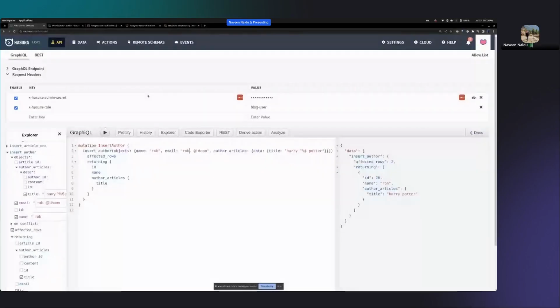Naveen is going to talk to us about input validations for mutations in the console. Hey folks, this is going to be a pretty quick overview of how we'll be using input validations. To give a very brief overview, input validations are a feature which helps you validate mutation arguments before you actually insert, update, or delete them from your table.